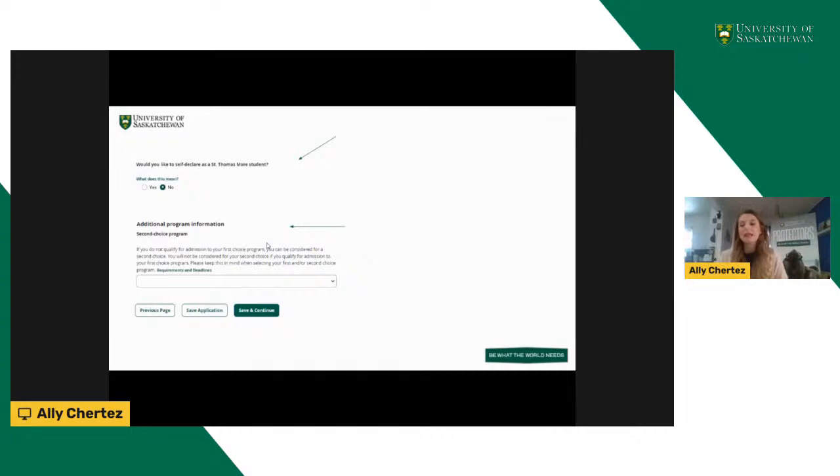Now, we will not look at the additional program and consider you for that additional program unless you want us to do so, if you've changed your mind, or if you don't meet the admission requirements for your first program. Does that make sense? So we only look at the second choice program if you want us to do so. So you applied for arts and science, your first choice, or engineering, your first choice, arts and science, your second choice, and you decide, you know what? It's going to be arts and science. I'm going into arts and science. I'm going to be a psychologist. We can always give our admissions team a call and let them know, and we can look at the second program and just consider you for your second choice program.